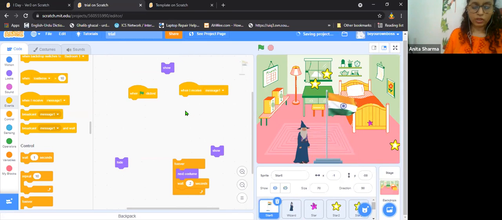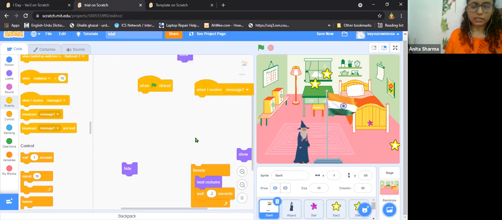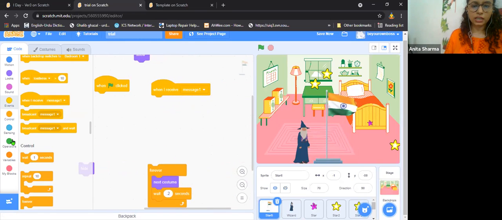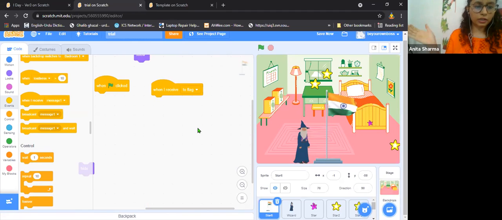All right. So what will the flag do? The flag will use this block you'll get in Control: when I receive message 1, but it was not message 1. What was it? It was to flag. Okay, so it will receive this signal. When I receive to flag, then what will it do? It will unfurl, right?